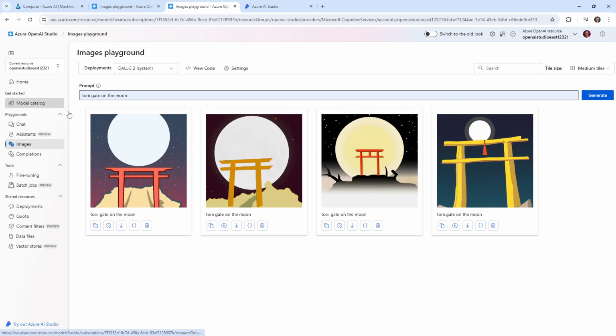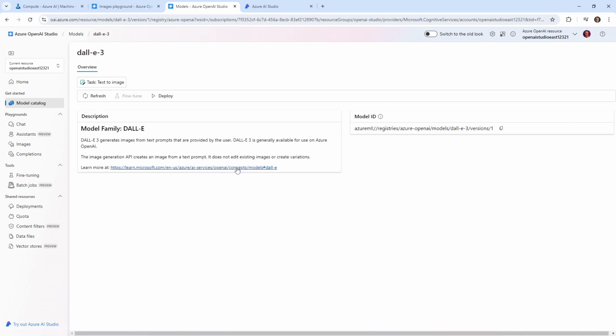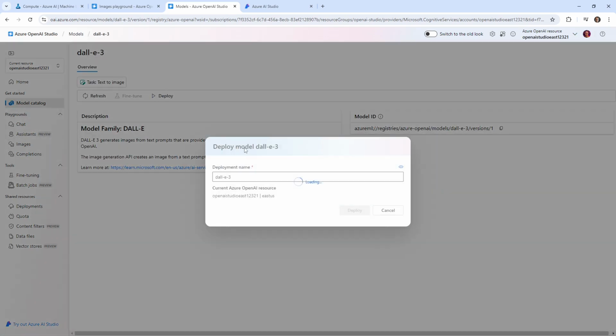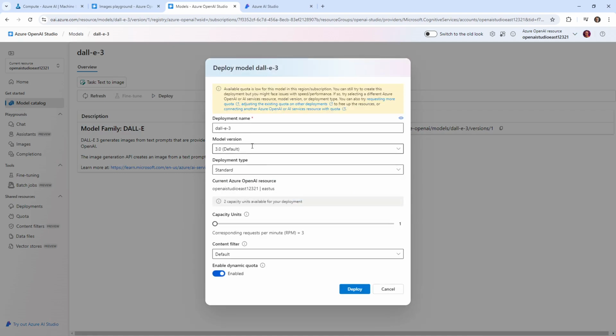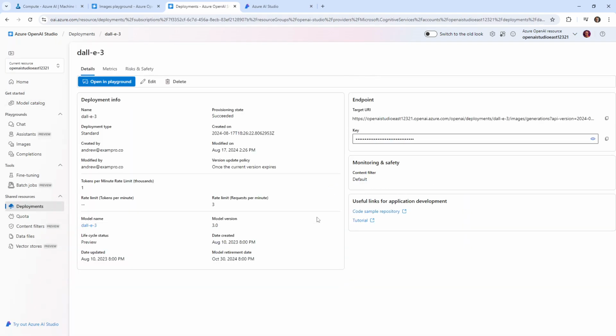Imagine we want to use something newer like DALL-E 3. I'm not sure. Yeah, it's right here. We can click on this, and this is DALL-E 3. I'm going to hit deploy. It says available quota is low for this model in this region subscription. You can try and create this deployment, but you may face some issues with performance. That's fair, so we'll go ahead and do that. East US is the most popular region, at least where I am, so I can understand why that might be the case.